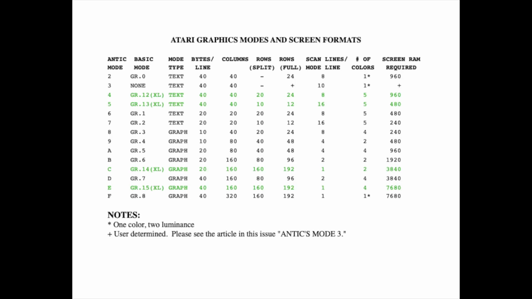So here we can see the 15 Atari graphic modes and the screen formats. You can see the one we've used already, Antic Mode 2, which represents Basic Mode 0. The type of mode that it is, text or graphics, the bytes per line, the columns, the rows, the scan lines, and the number of colors, and also the screen RAM required. But also pay attention to the number of scan lines for the mode lines. So in other words, Graphics Mode 0 or Antic Mode 2 is actually going to use 8 scan lines. Antic Mode 3 is going to use 10 scan lines, and so on.